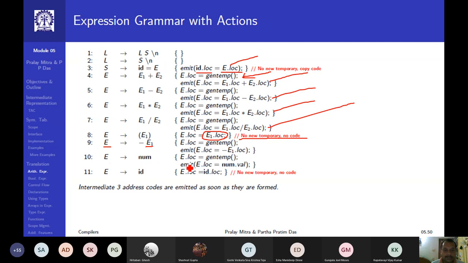Next, for e derives num, e.log equals gentemp, and emit e.log equals num.value. So again, a new location is generated because on the left hand side what is there is not available. So I am generating some temporary value, and inside that one, I am copying the value num.value. Now e derives id. So no code is required, no new temporaries are required, because id.log can be used directly for this purpose.